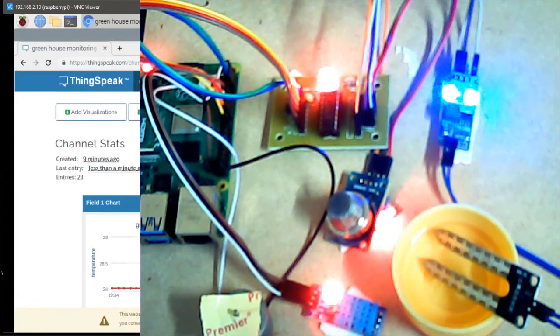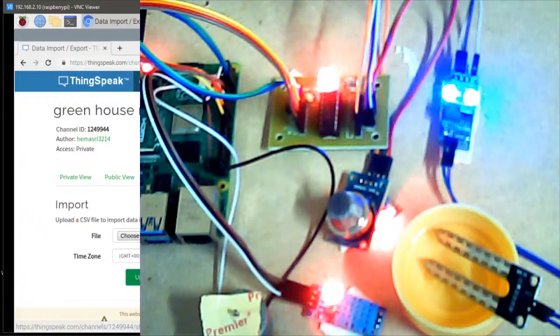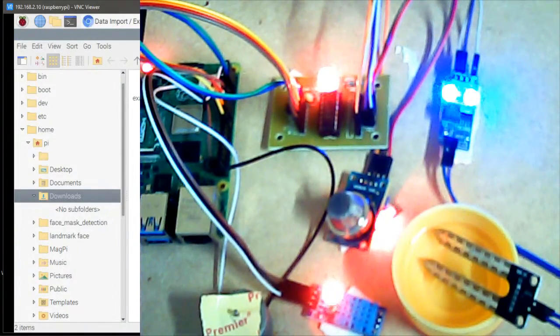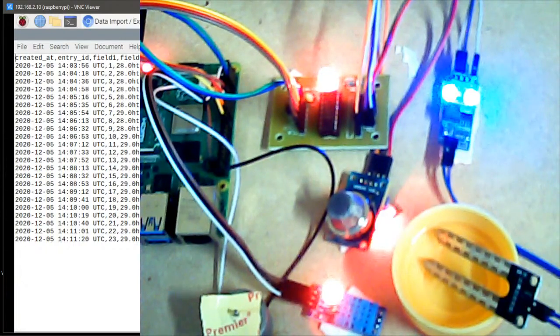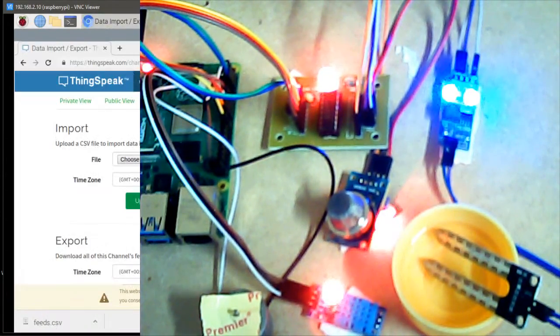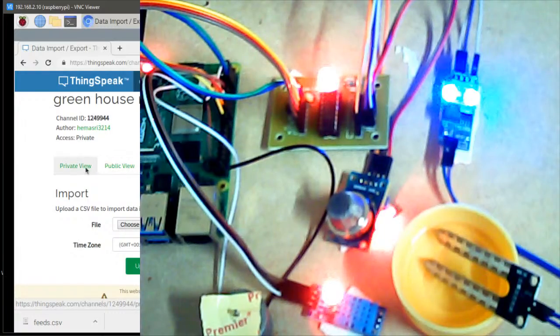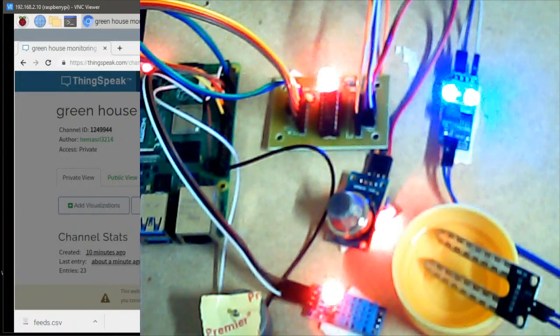So how do we collect our data in the form of a CSV file? Just go to the data import and export, and then click on download CSV file format. Okay, so now CSV, show in folder. Export recent data. You just go to export recent data and then choose CSV file format.